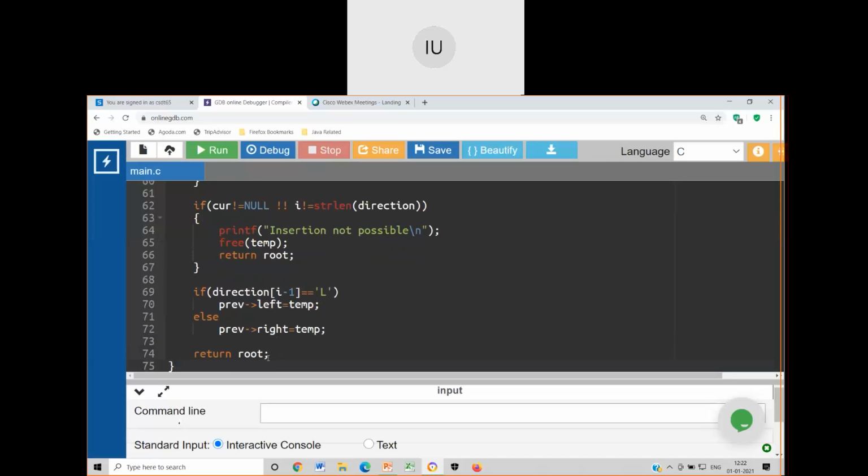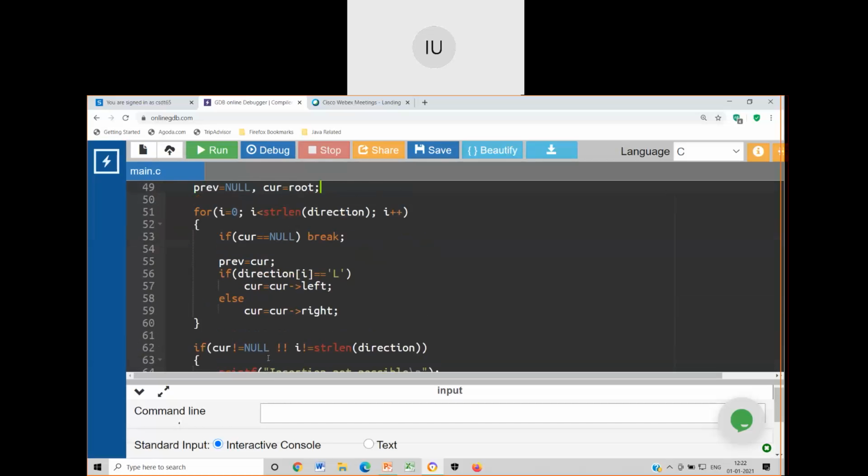Any doubt at this point? Please let me know from your end. I'll navigate through the whole function again.